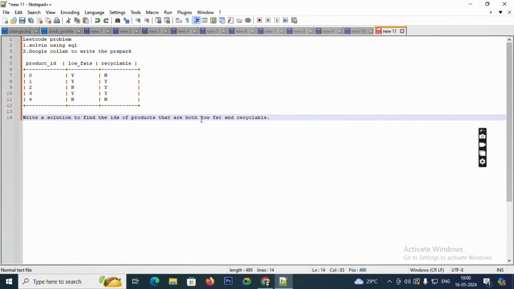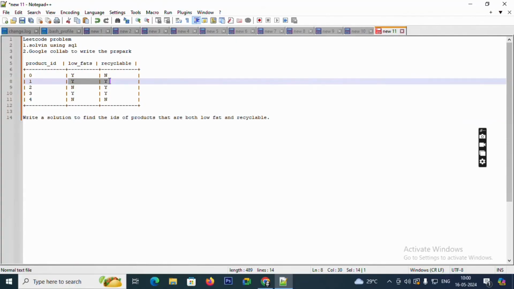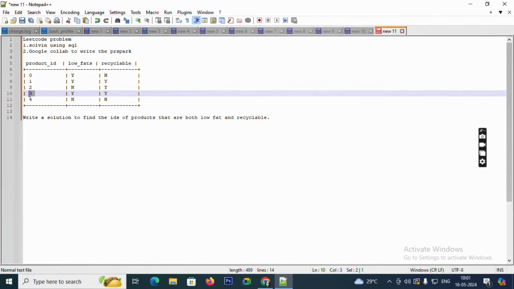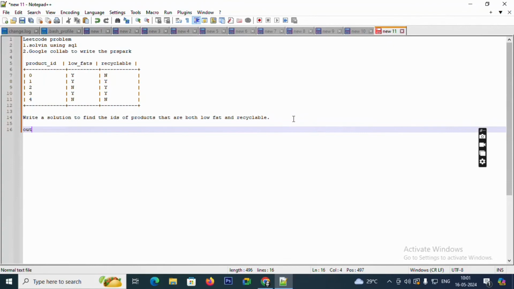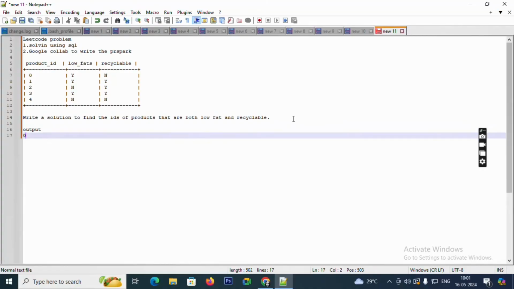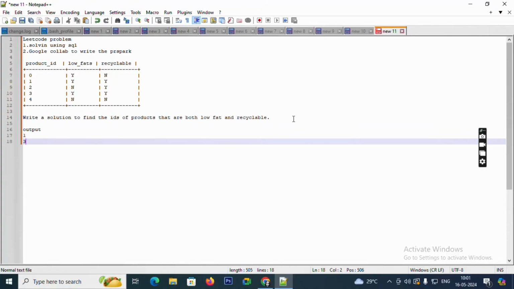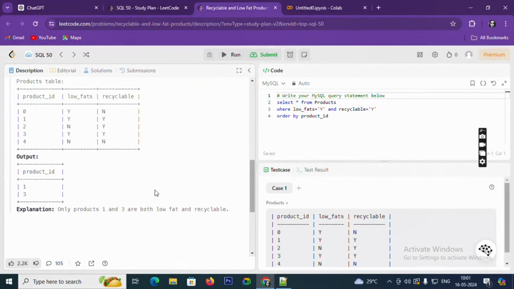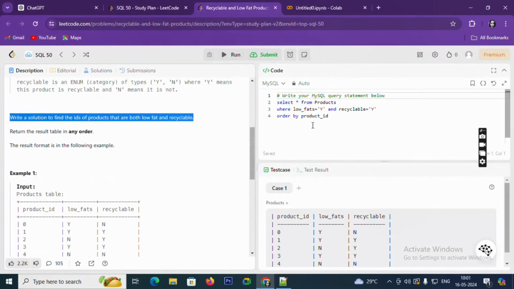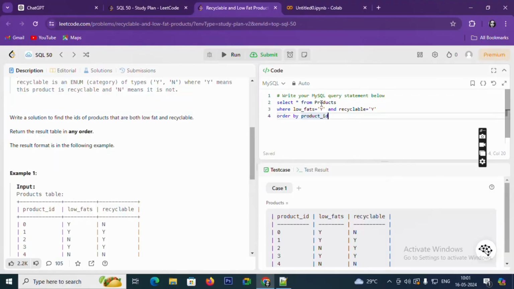So that means this will be Y and this will be Y, and it's a Y and Y condition, so both should be Y. Let's see the data. We have a YY combination over here, it's product ID 1, and we have a YY combination over here, product ID 3. None of the others match the criteria, so our output should be product ID 1 and 3, right? So if we solve this, yeah, that is the output. I've written the code already, so it's very simple.